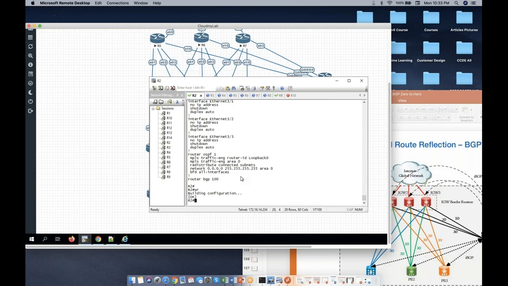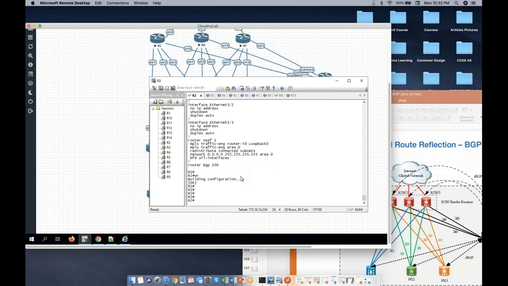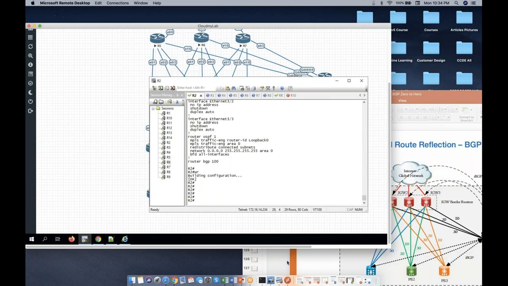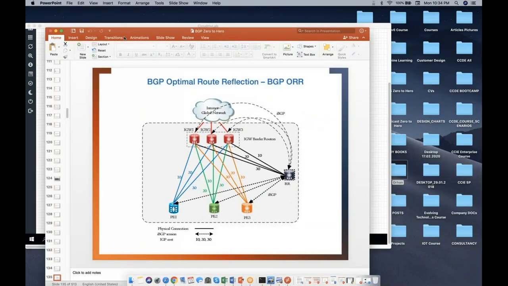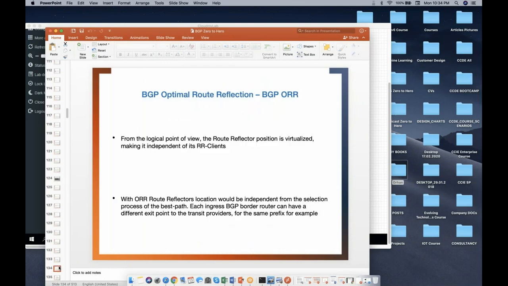Can we quickly review Shadow RR for comparison? Not with the lab, because these images don't support that anyway. But as theory, we can go through it for sure. Because all those topics are also BGP Zero to Hero course content. So this one, optimal route reflection.